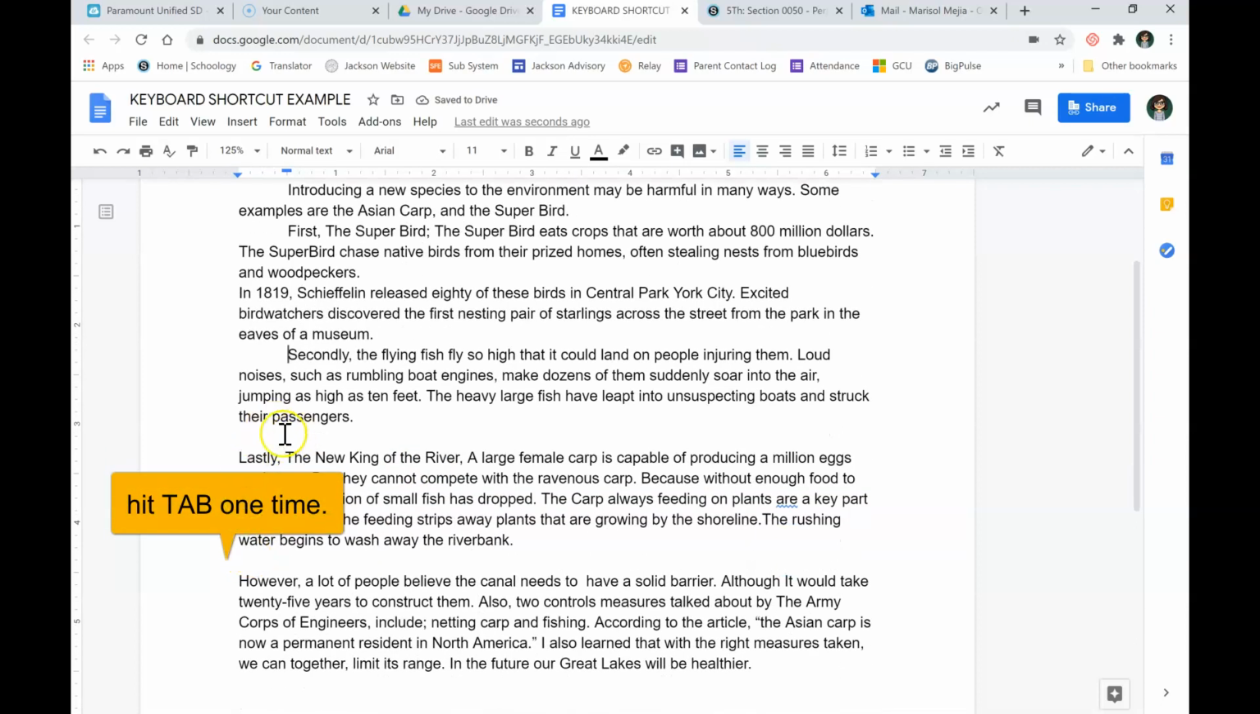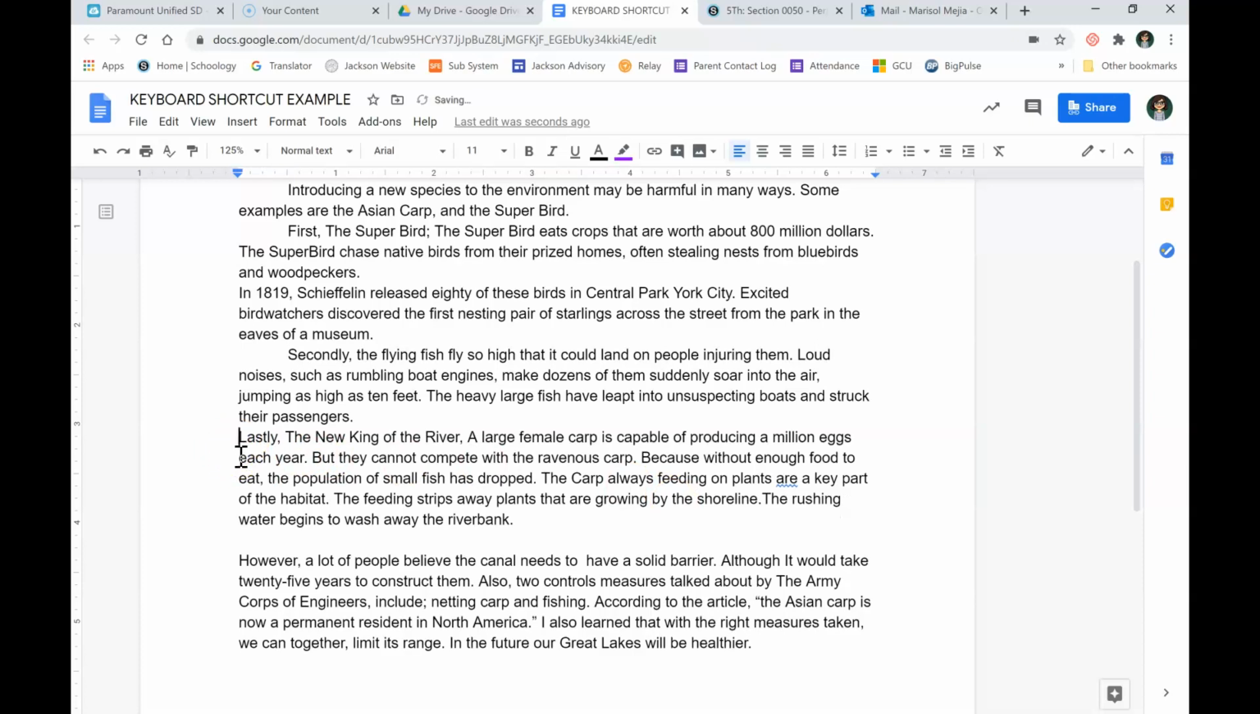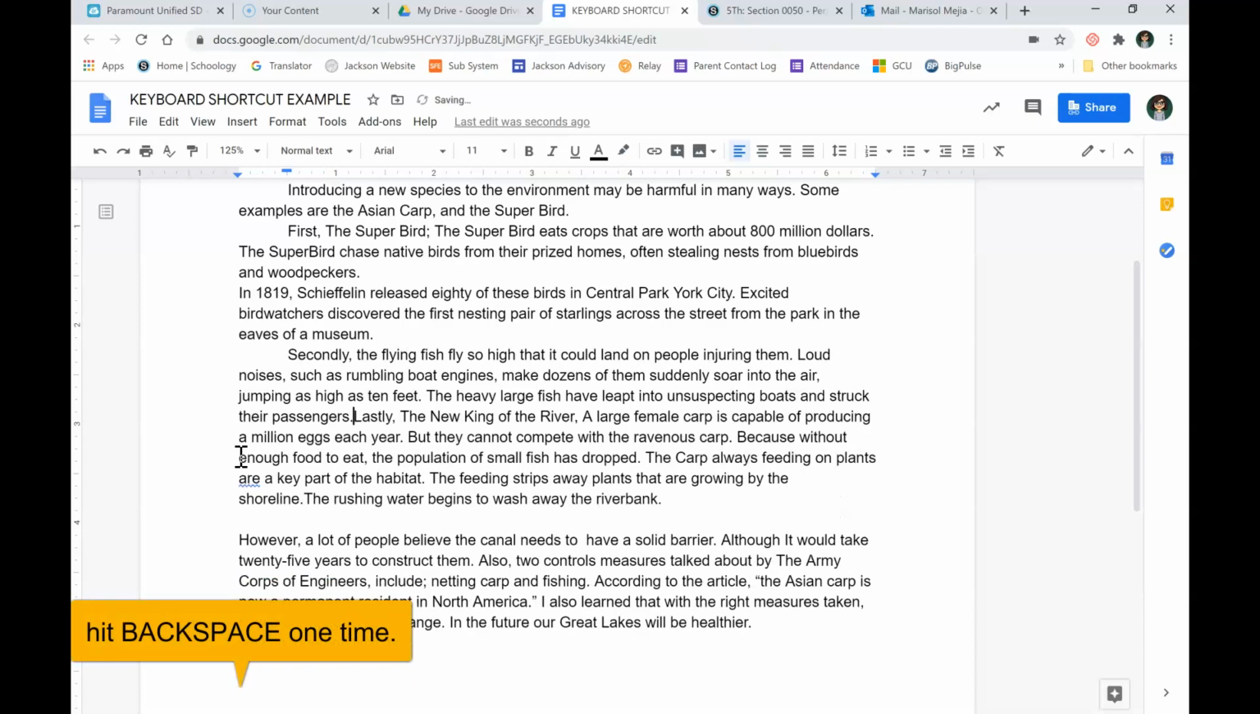And you see how here there's too many spaces again? Well, I need to make this go back up here. How do I do that? I click at the beginning of the paragraph, and I hit backspace one time and it moves it for me. If I hit backspace another time, it goes to the paragraph on top of it. And I don't want that. I want it separate. So I want to hit enter.